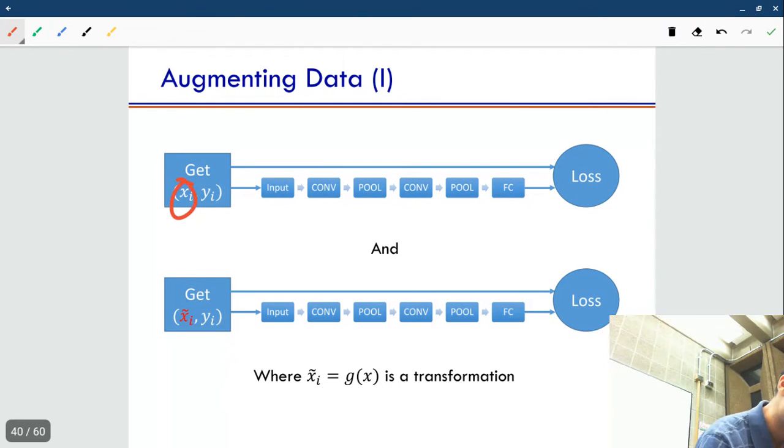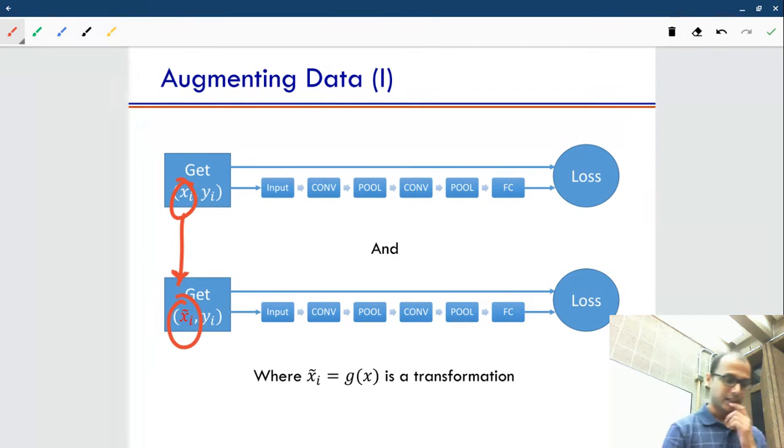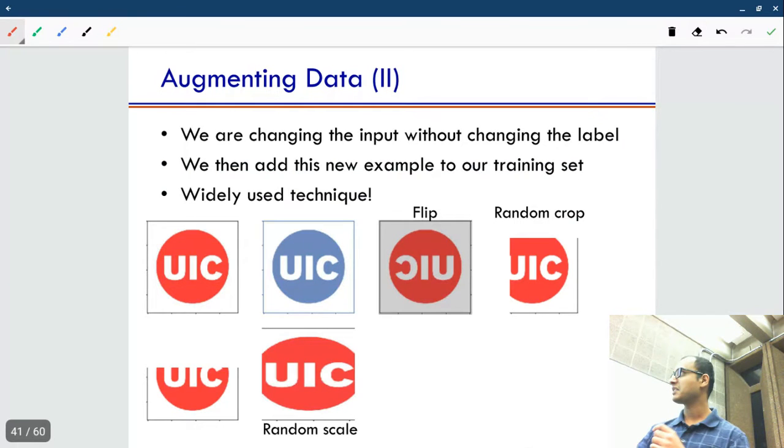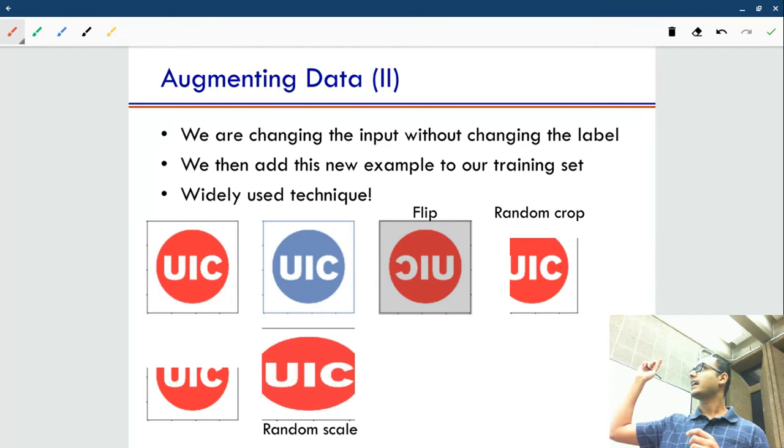So in terms of observation, xi just got transformed to x tilde i, where x tilde i is a transformation, and here are some transformations. Change the color, flip across the vertical axis, crop randomly, and scale randomly, and I guess those two are crops. In fact, these are available, for example, in PyTorch. There are these predetermined transformations. You just have to pass appropriate parameters.